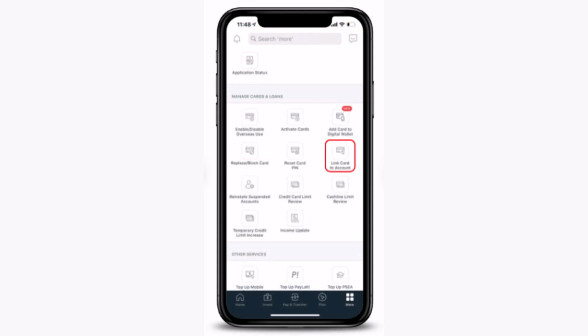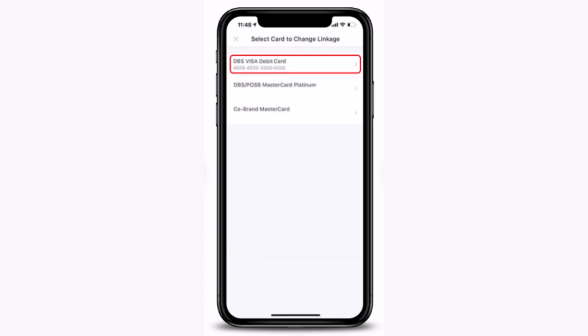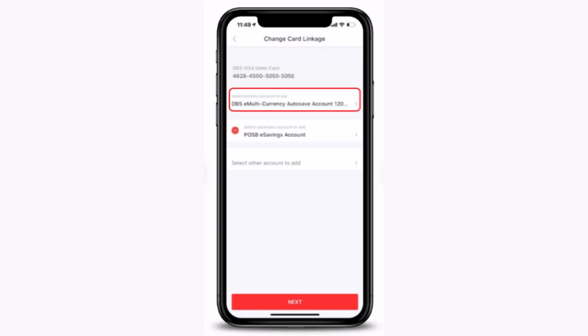your screen. Once you tap on More, under Manage Card and Loan, you have a multiple option. So from there, you'll have to tap on Link Card to Account in the top right corner of your screen. After that, you'll have to select the card that you wish to change the account linkage for. After that, what you have to do is you'll have to select the primary linkage account and any other secondary account to be linked to the card.